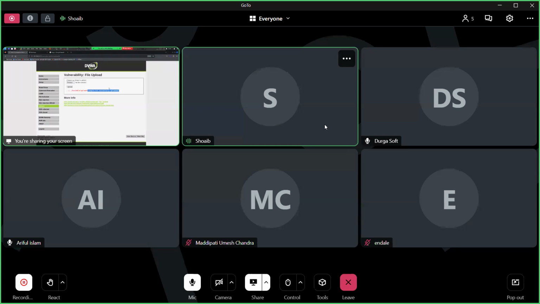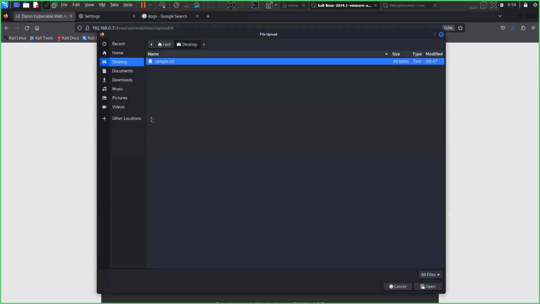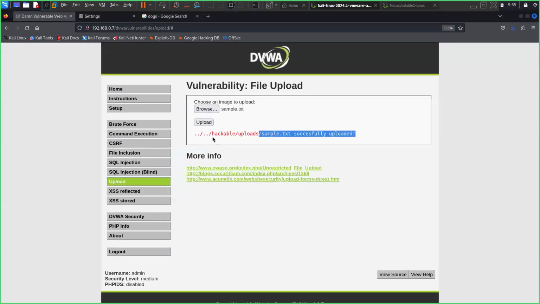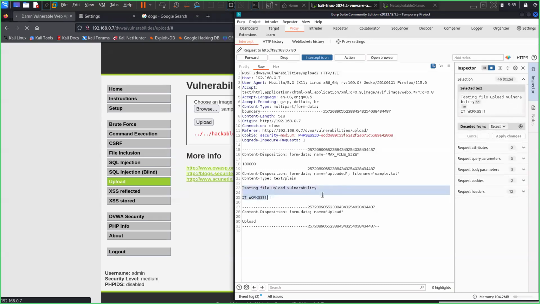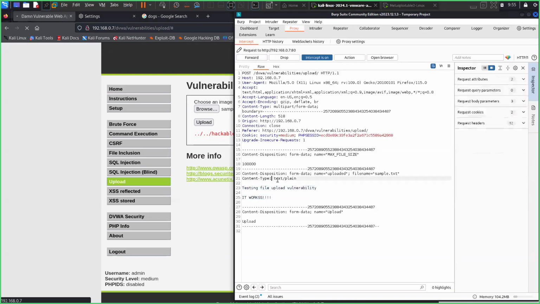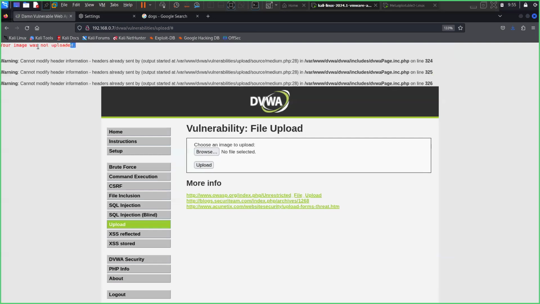Right. So again, if you notice over here, let me show it one more time. So earlier, if I try to click on browse and if I select a text file, sample.txt, and if I click on upload, you can see I'm sending a text file now in the request. So when I click on forward, when it's a text file, it throws an error. It says your image is not uploaded because it's only allowing images.